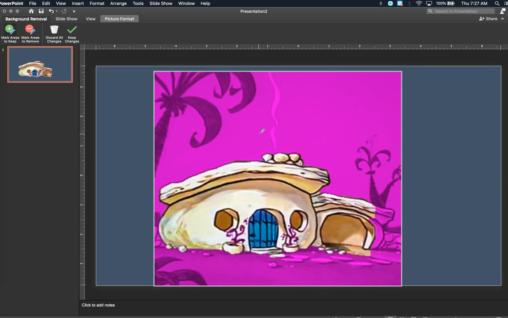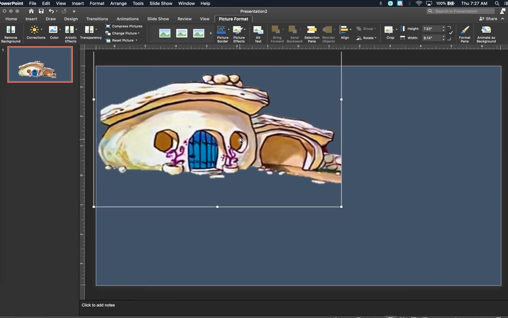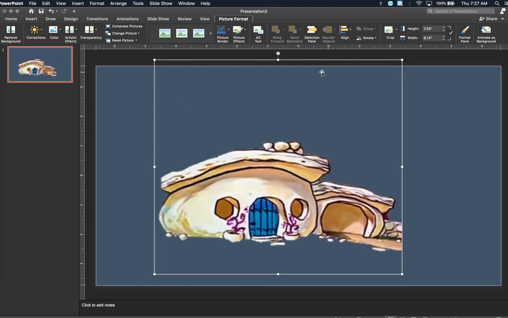And I'm going to say I want to keep this part of my house over here. And it kind of understands what we want. And if I wanted to get rid of the driveway, I could, but I think I want to keep the driveway. Once I'm satisfied with everything that's been left, I hit the check mark, and you see that my house here now is saved.